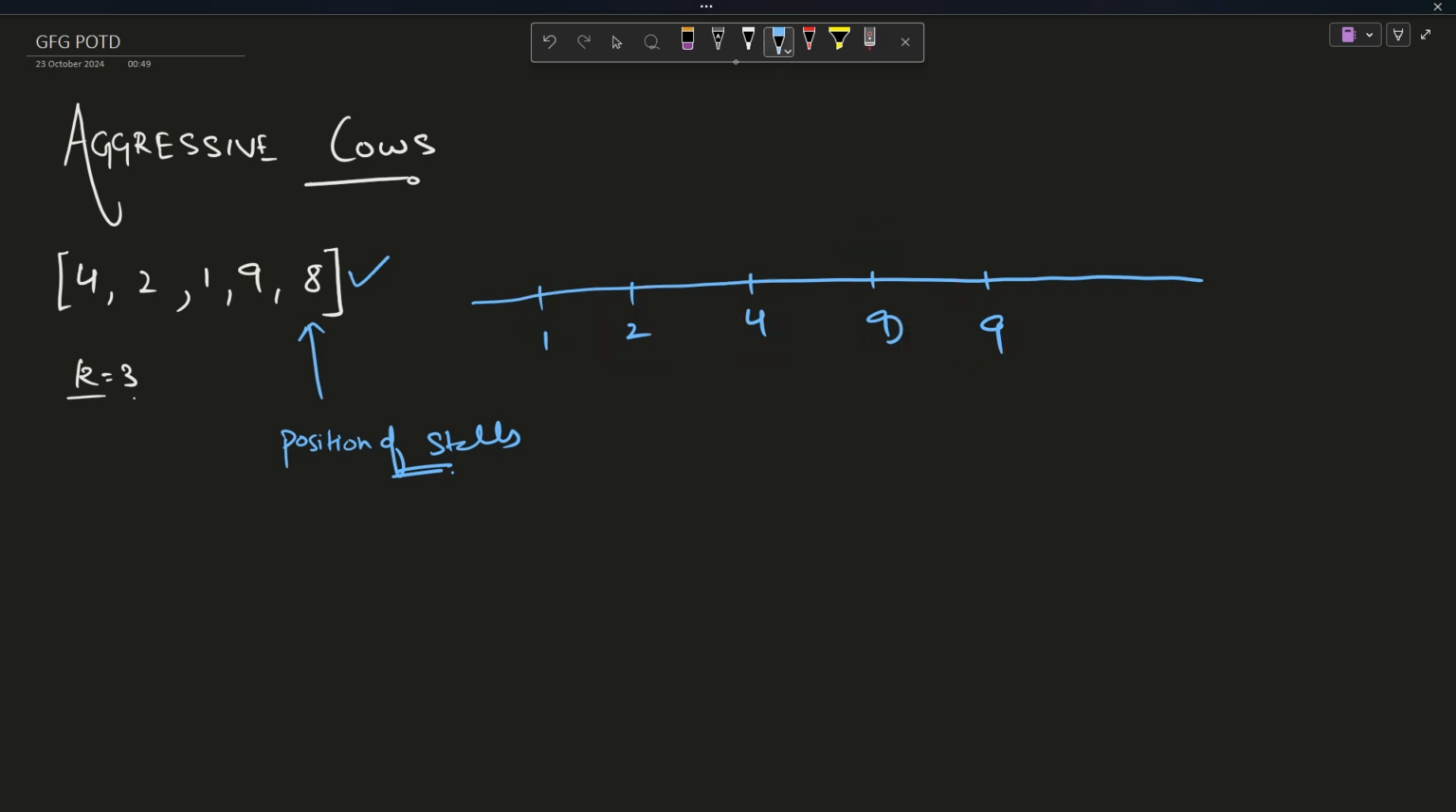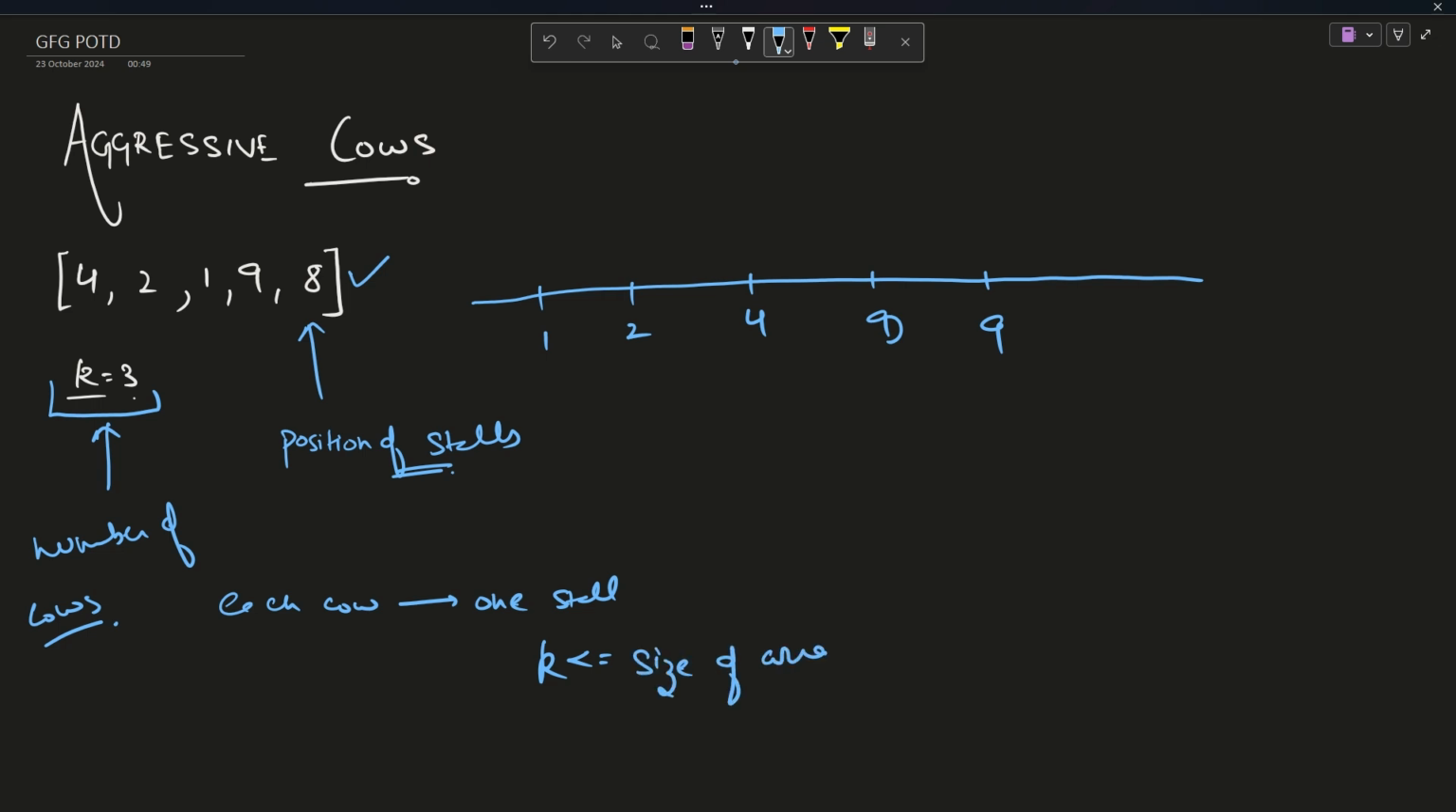Now, you have some cows. You have k number of cows. Each cow has to be allotted one stall. That means your k is always going to be less than or equal to the size of your array, because the size of the array is the number of stalls, right? A stall is at 4, one stall at 2, one stall at 1, one stall at 9, one stall at 8, and you have 3 cows.